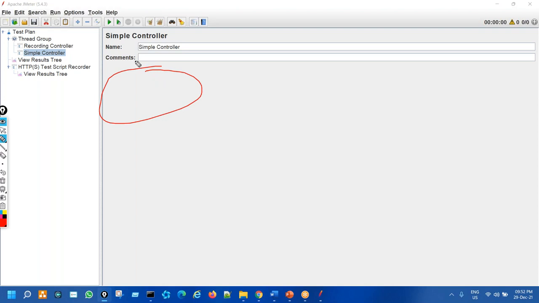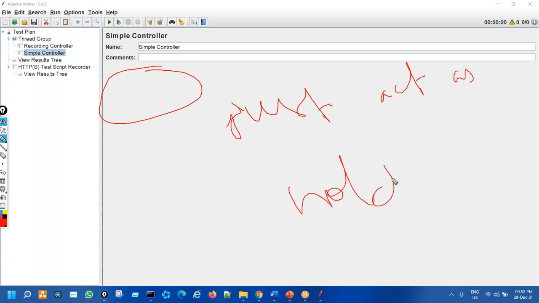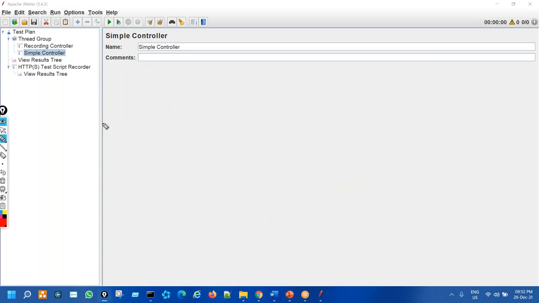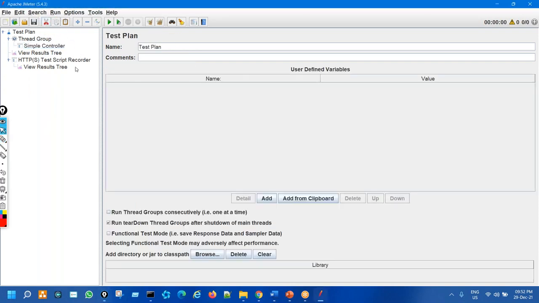It's very simple in nature. It just acts as a holder, remember, for holding things. So going forward, you will use Simple Controller, and all your recordings you'll keep in Simple Controller. The Recording Controller you can select, click on delete, and that will be deleted.